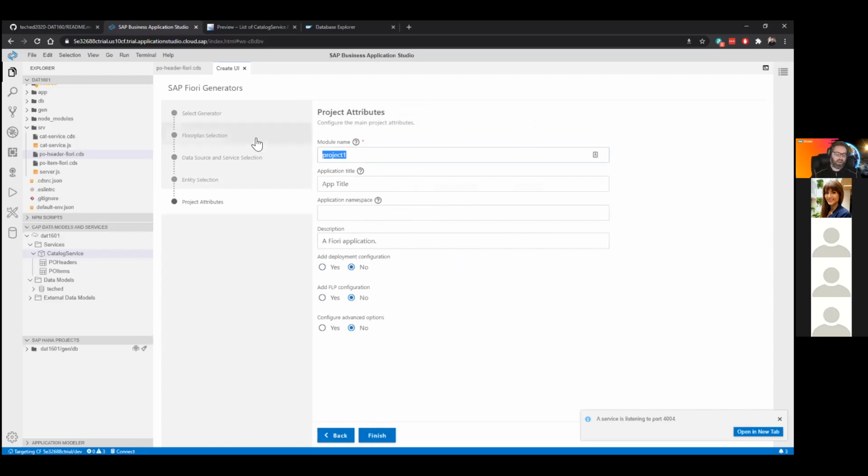This is going to generate the Fiori application, and you can tweak it a little if you want. It will be part of your application, not just the preview from CAP, but a full Fiori application that you can deploy along with the rest of your whole project.